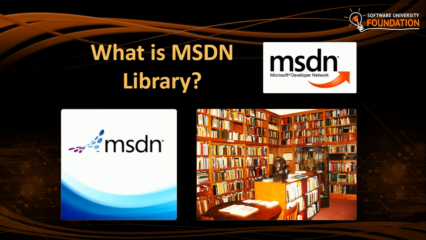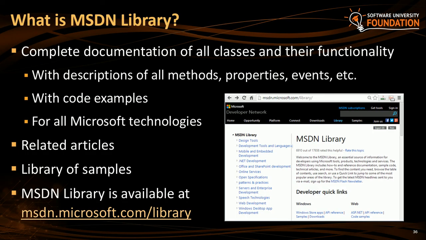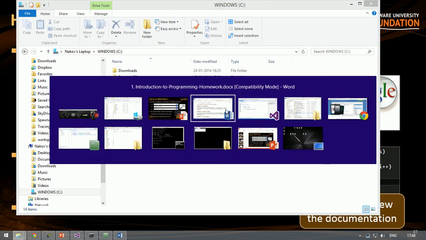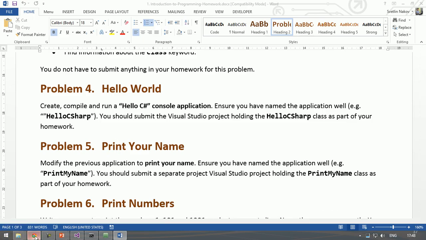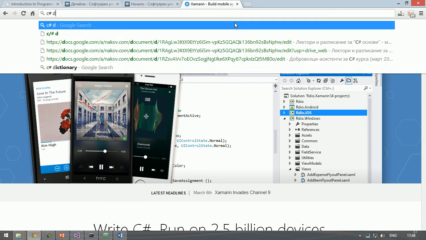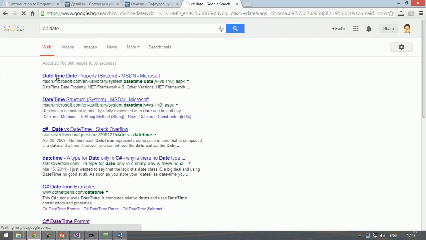When you press F1, you go to MSDN library. But it's better to use Google. For example, I have to calculate what is my current date. I want to print the current date. What date is today, now? What do I search? C# date, for example.